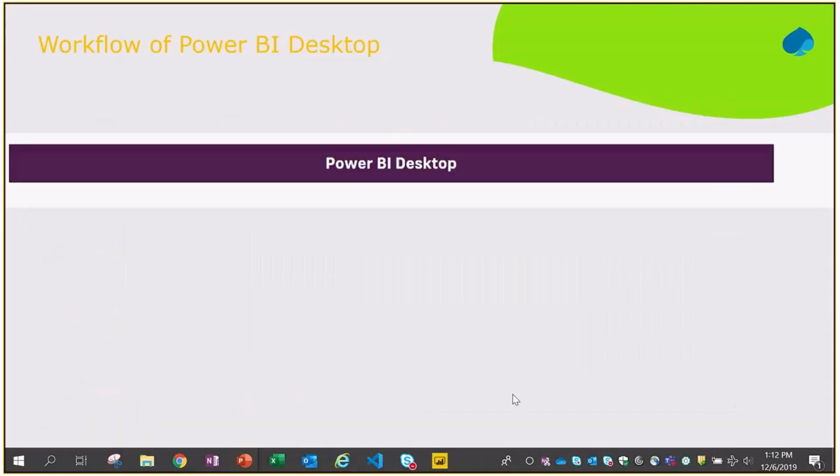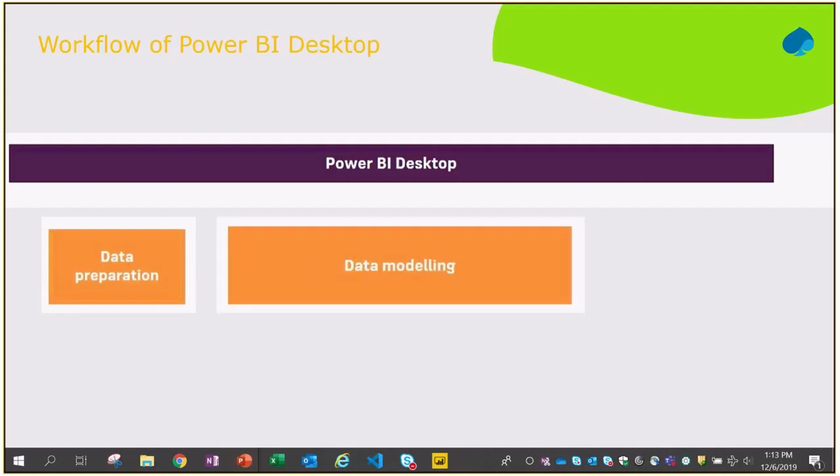So this is basically the workflow of Power BI Desktop, what we have seen. The first thing that we do is data preparation, that is basically getting the data. The second step that comes is data modeling. Data modeling we do using the relationships or the different views. Okay, the next thing is the visualization. The final thing is the visualization.